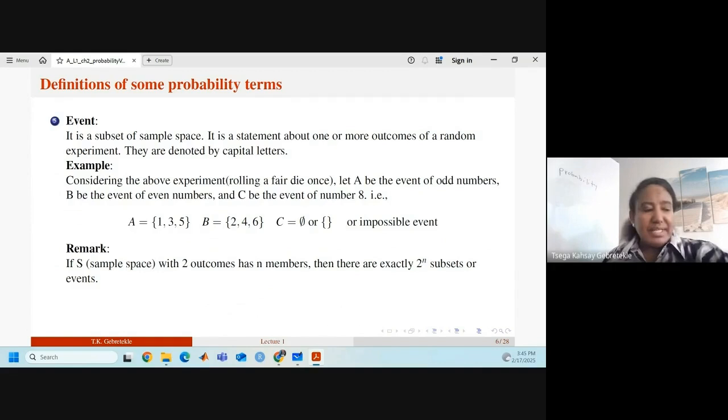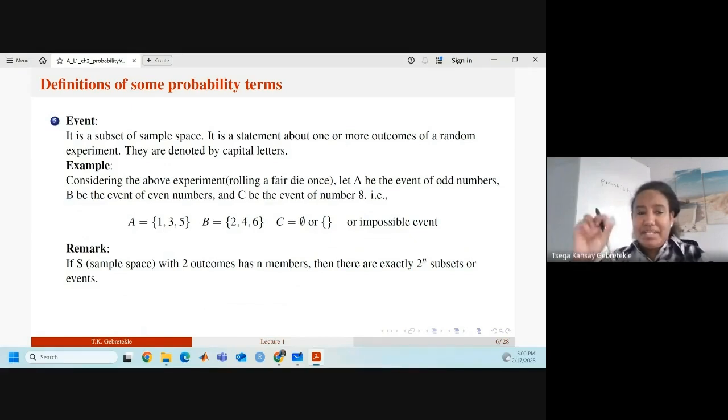An event is a subset of a sample space. Let's consider the same example, which is tossing a die one time. One subset can be the event of odd numbers, or it can be the event of even numbers, or it can be the event of 8, like the example which is given. It says C is the event of number 8.